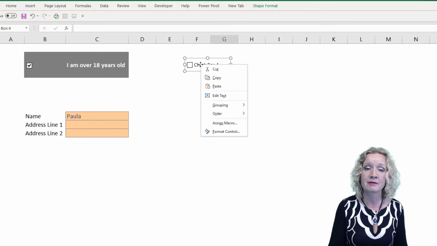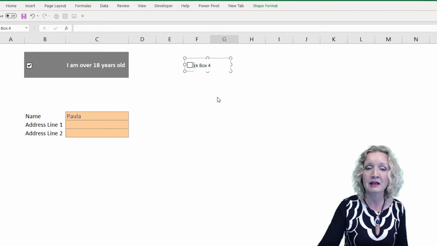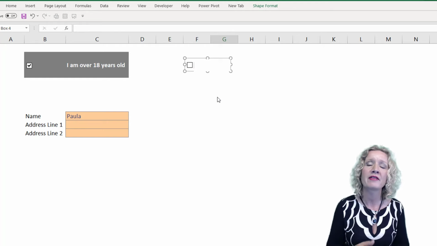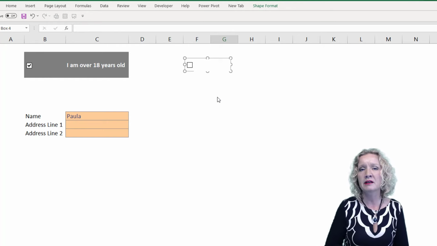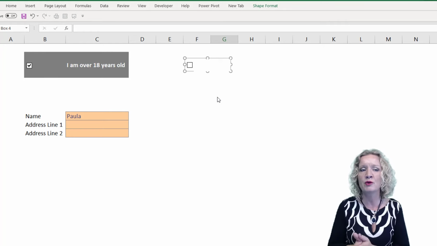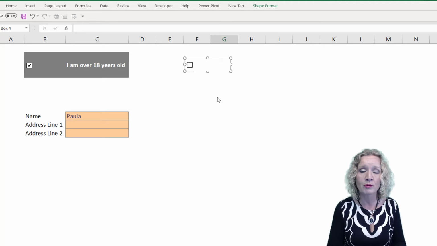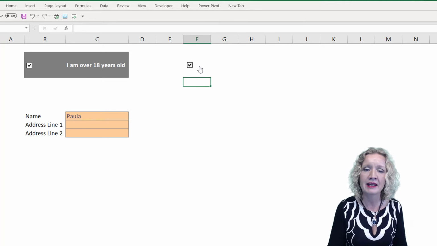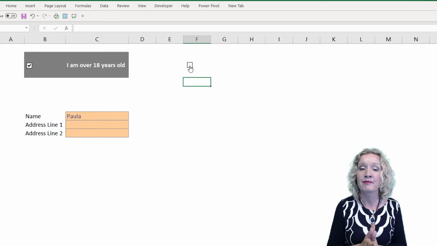So there is our tick box, and I'm going to right click on this and edit text, and I'm just going to remove that text from there. Now, the reason I am removing the text from there is because you don't have the formatting options on text as you do if you have it as normal text in Excel. So that is our text removed.